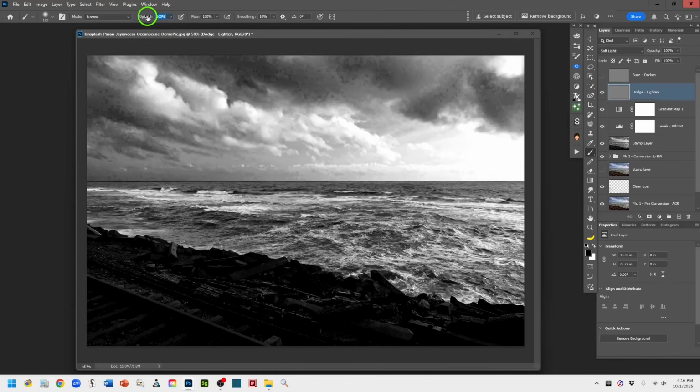I like to just click on the word and drag. And I think I'm going to set mine for around 30%, okay? And then I want to be sure, since we're on the lighten layer, the Dodge layer, that my foreground color is going to be white.